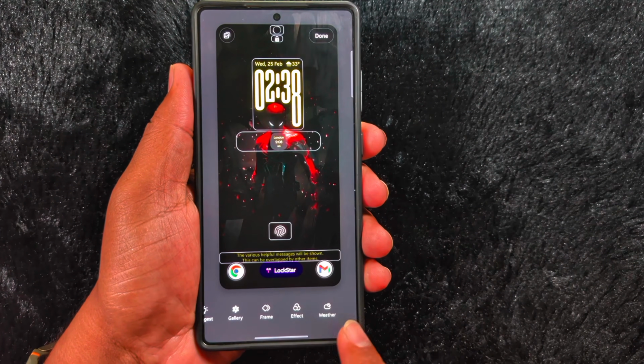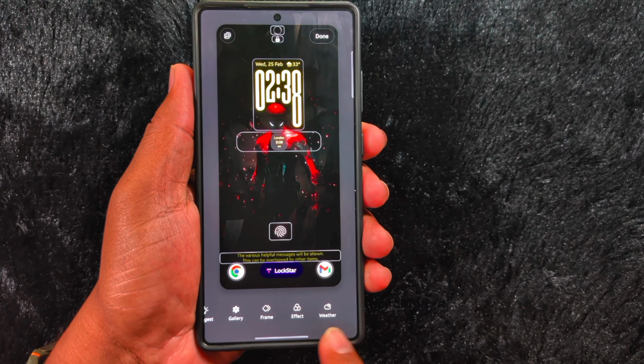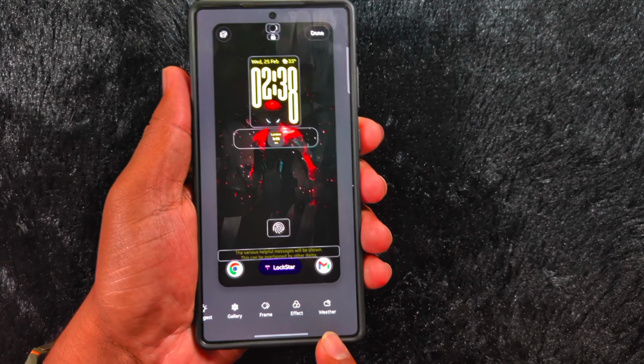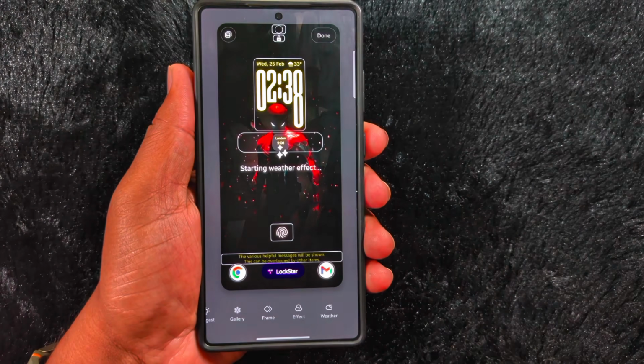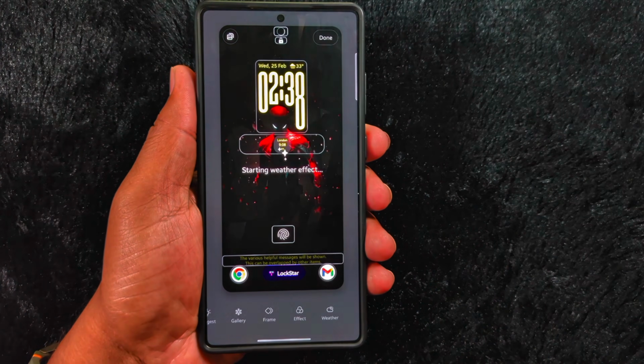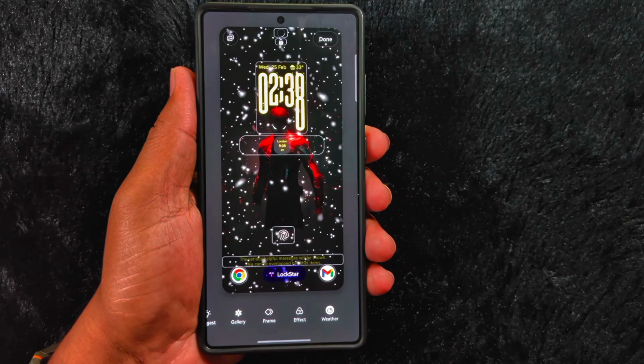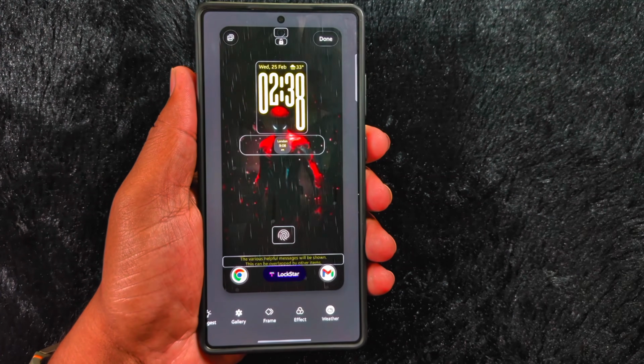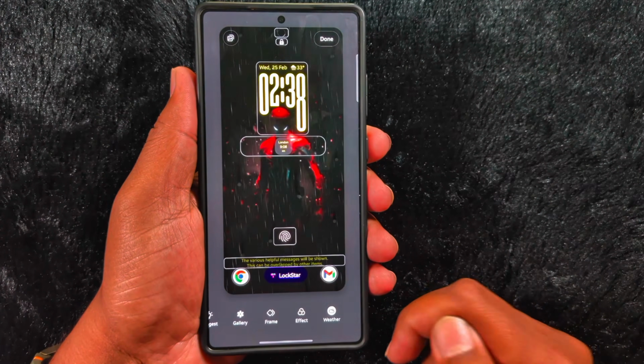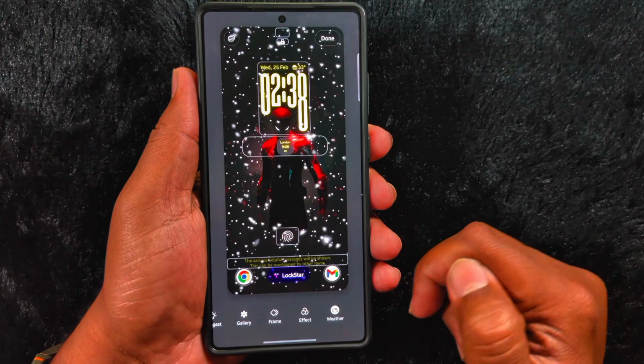In One UI 8.5, you also get new weather and depth effects. Tap the weather option. You can apply effects like snow, rain, fog. These can also change automatically based on your local weather.